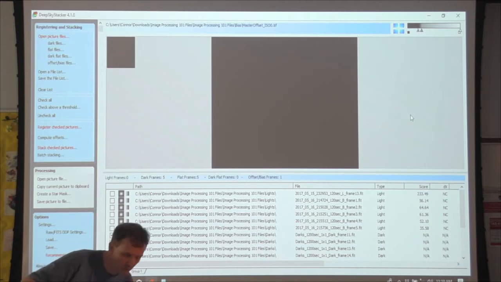All right, so we're doing our blue frames here.